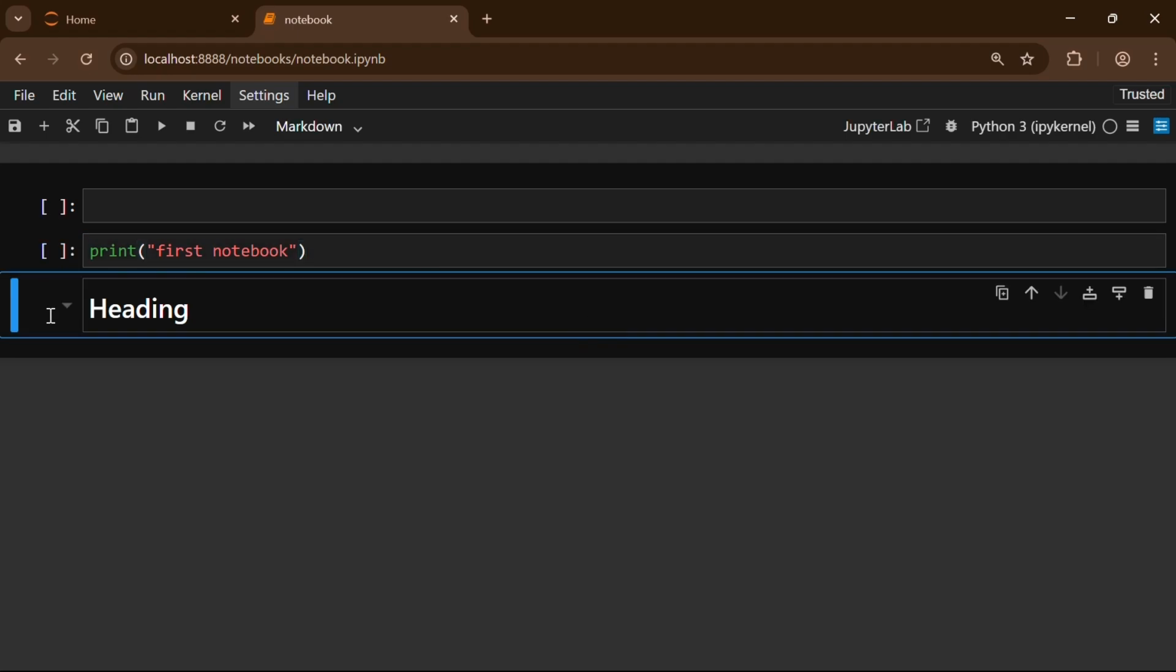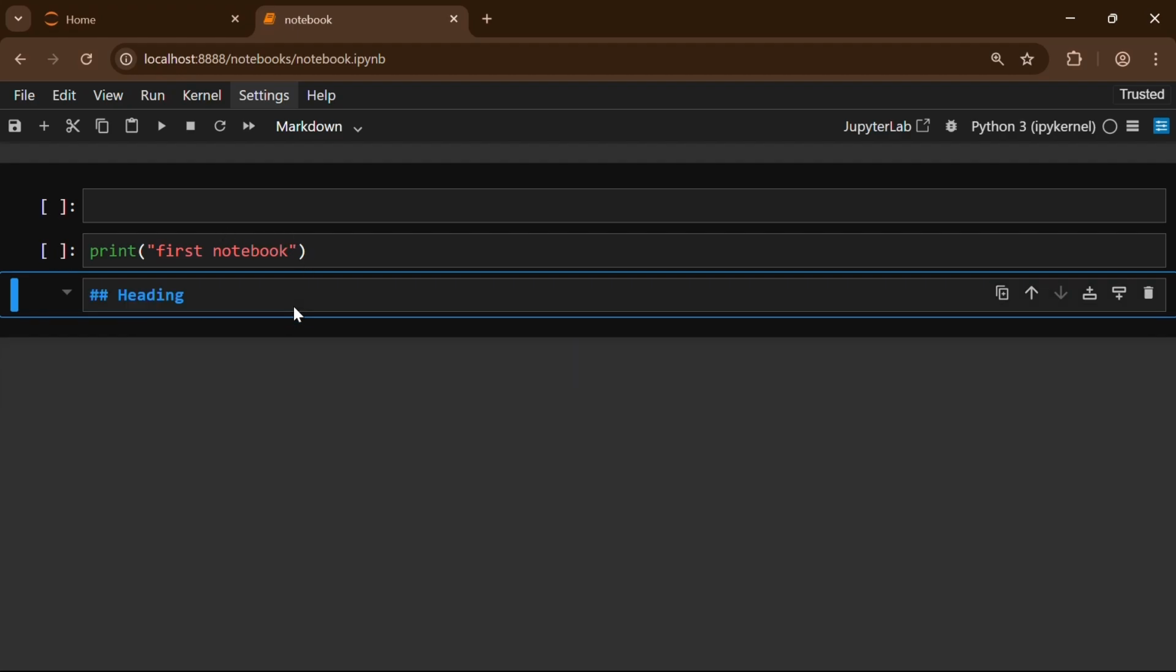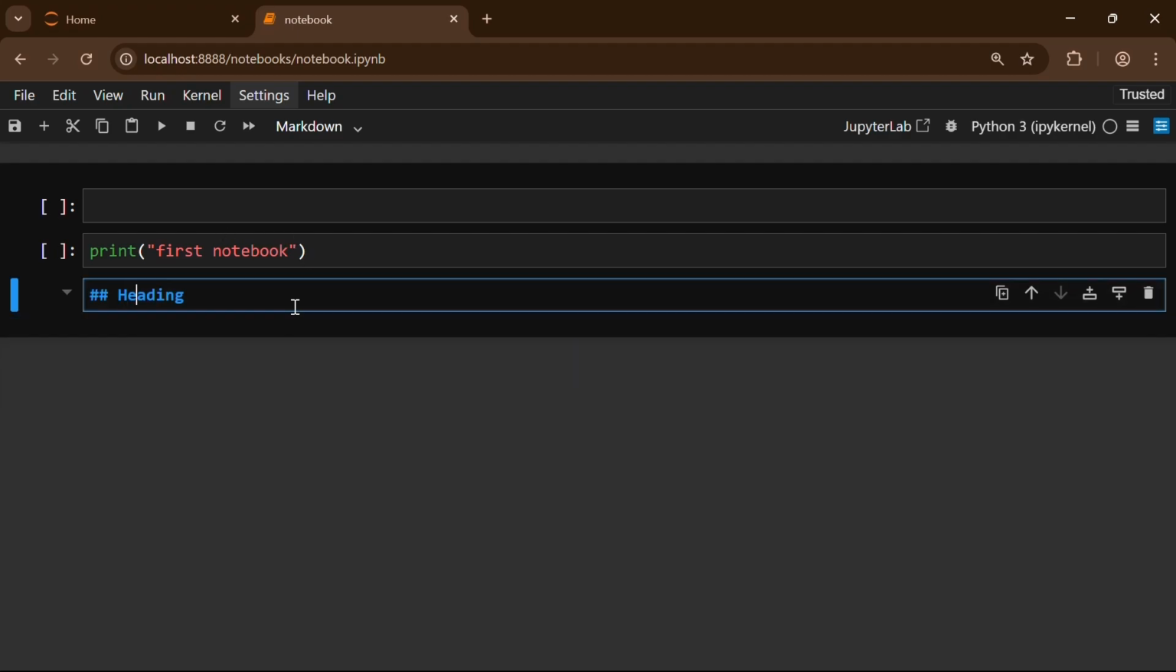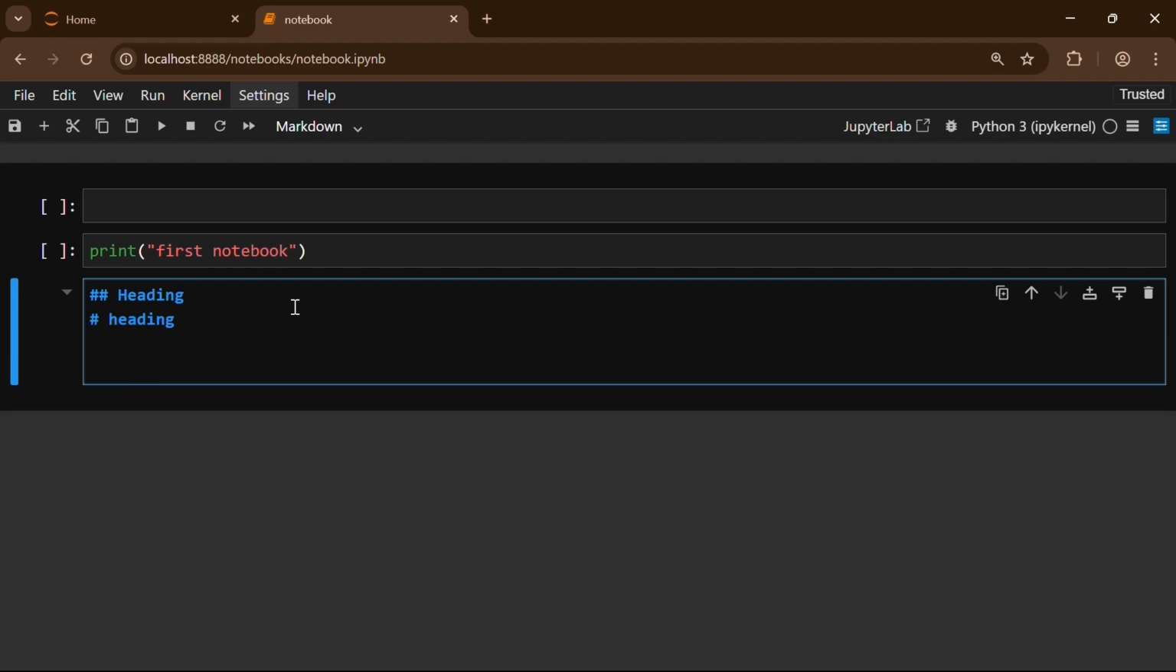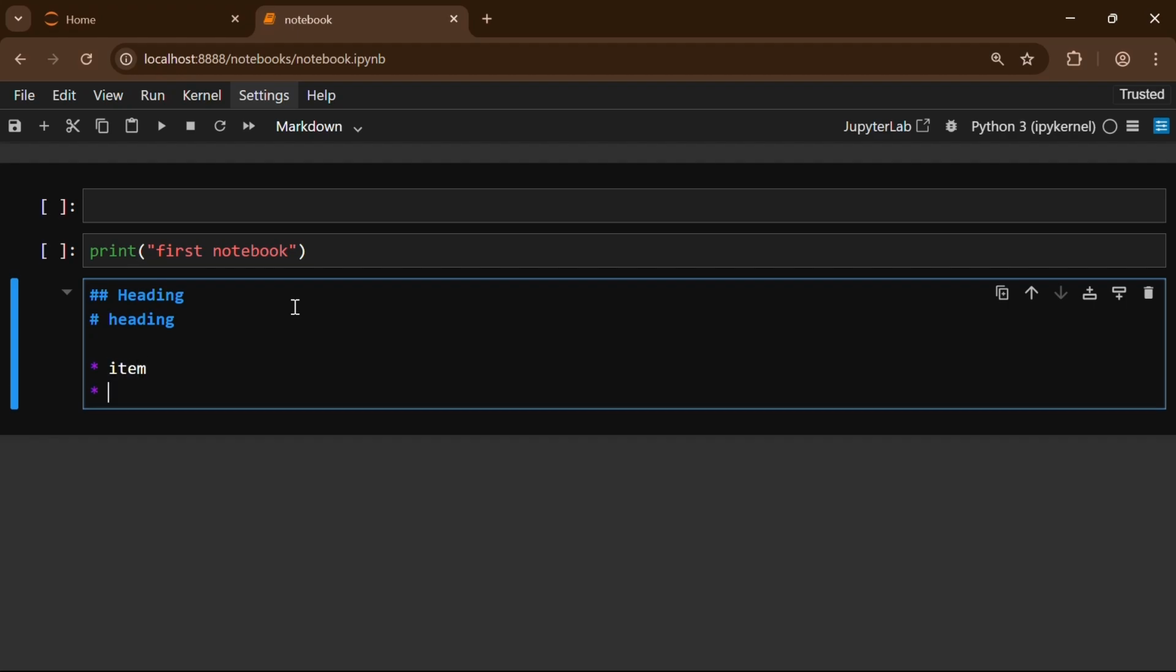Let's see how you can make your notes by using Markdown. So let's double click on this cell with the heading. So we may need to make a larger heading. You simply add this one. Let's say this is a heading. If you need to add bullet points, you may use a single asterisk, and you can make this item 1. This is item 2.